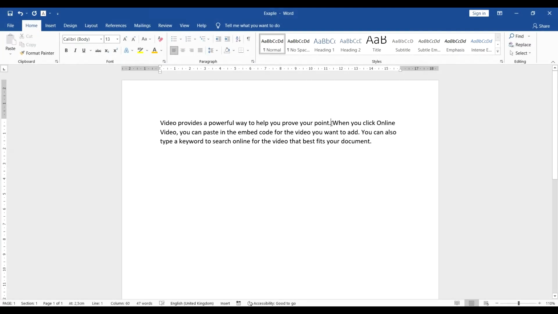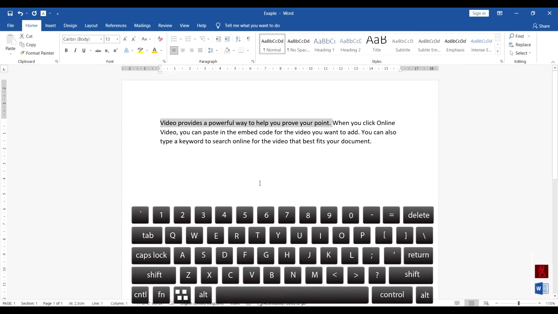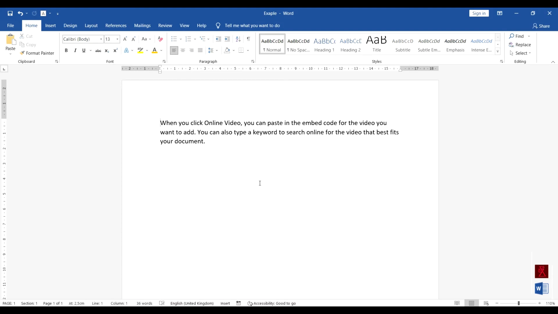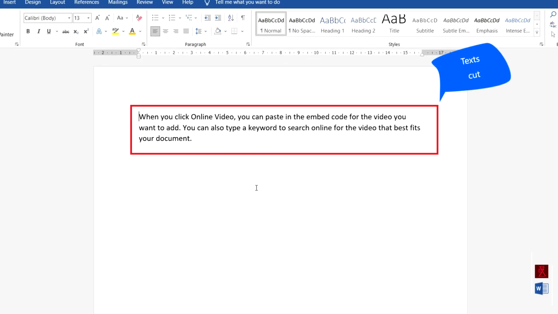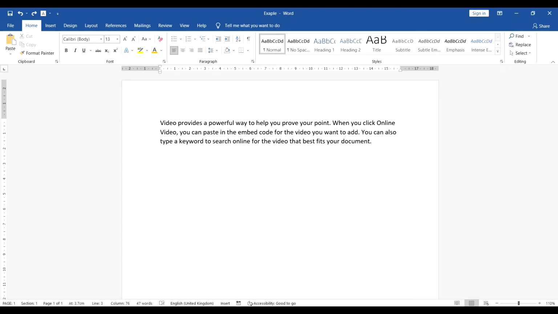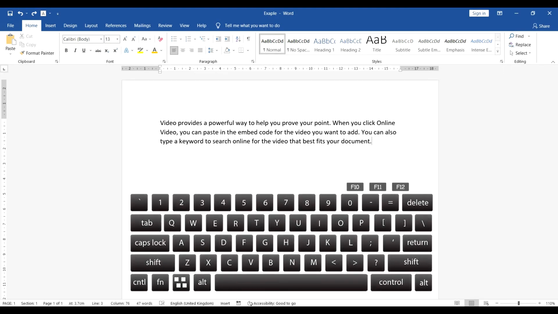Make cut. We use Ctrl X. Save new file. We use F12.